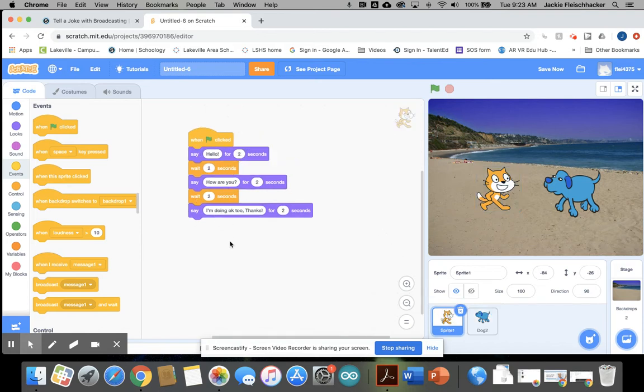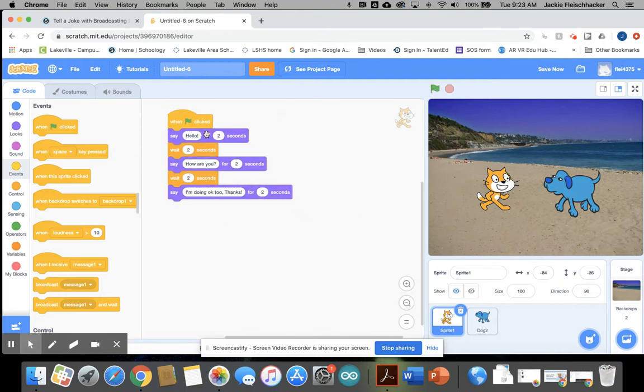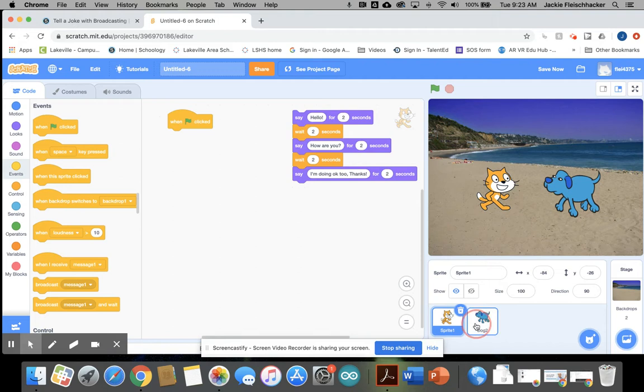But if I wanted to add in a third character to come in, I'd have to figure out how many seconds, and it can just get really complicated, and you have to change a lot of numbers if you change one thing. So I'm going to separate these off of the flag block.